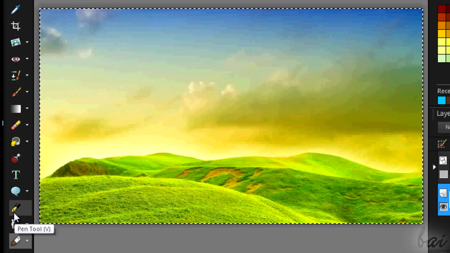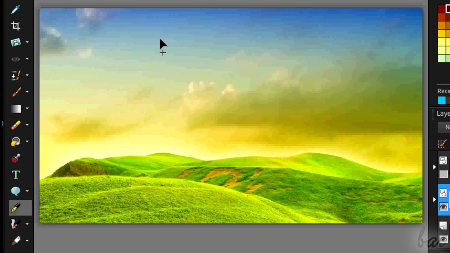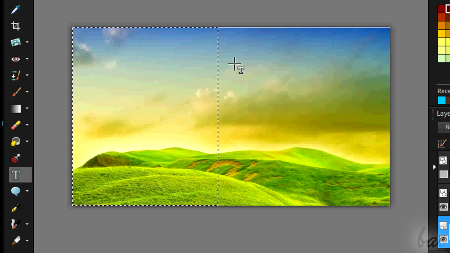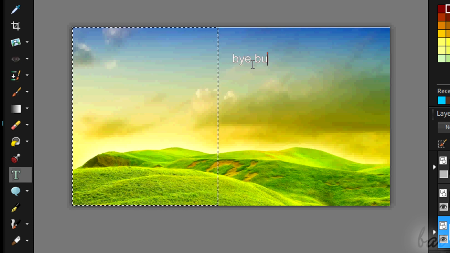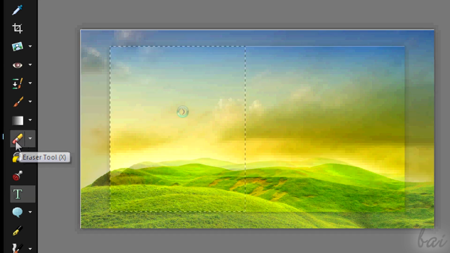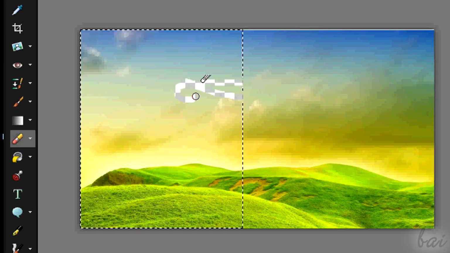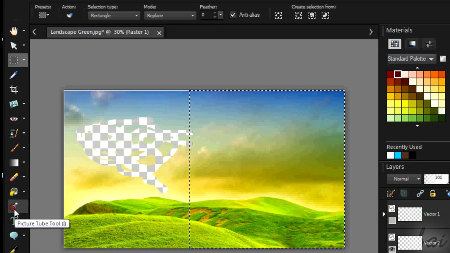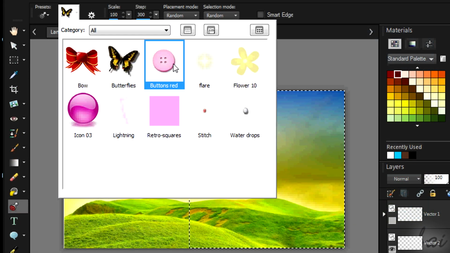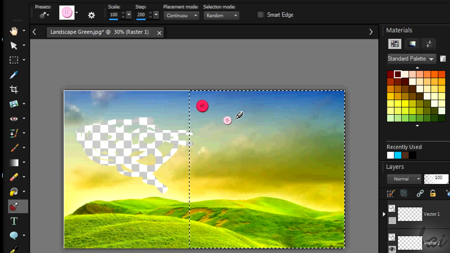The fourth group of tools are general. Use the pen tool to draw vector lines, the text tool to write text inside, the eraser tool to remove pixels from your photo. Use Picture Tube tool to paste image templates as with a brush.